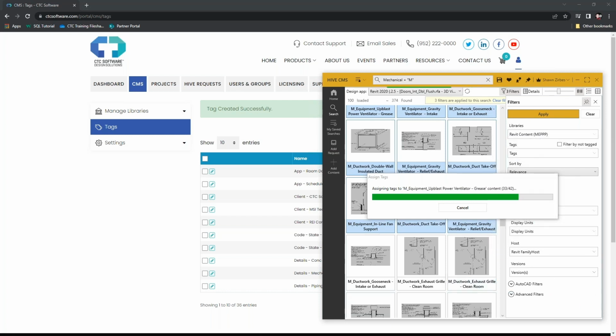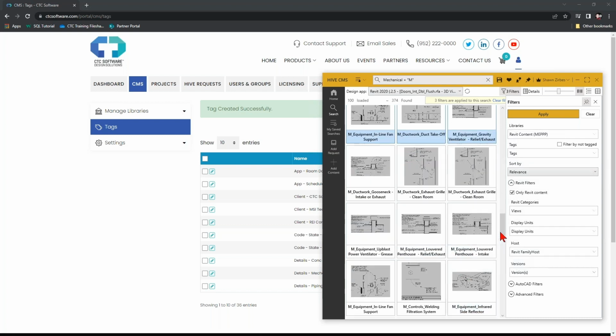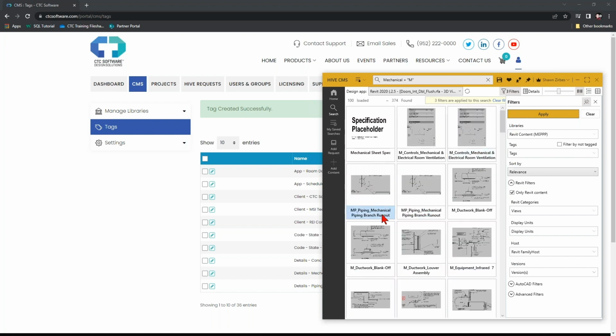So now I had to go through mechanical plus M. I had to set a specific library. I had to go filter for my views, and I had to set only Revit content to really get this list of stuff. And there's still some other things that are kind of in the mix, like there's some MP details up here and some mechanical spec sheets at the top here. I only wanted to get just the M underscore actual details themselves.